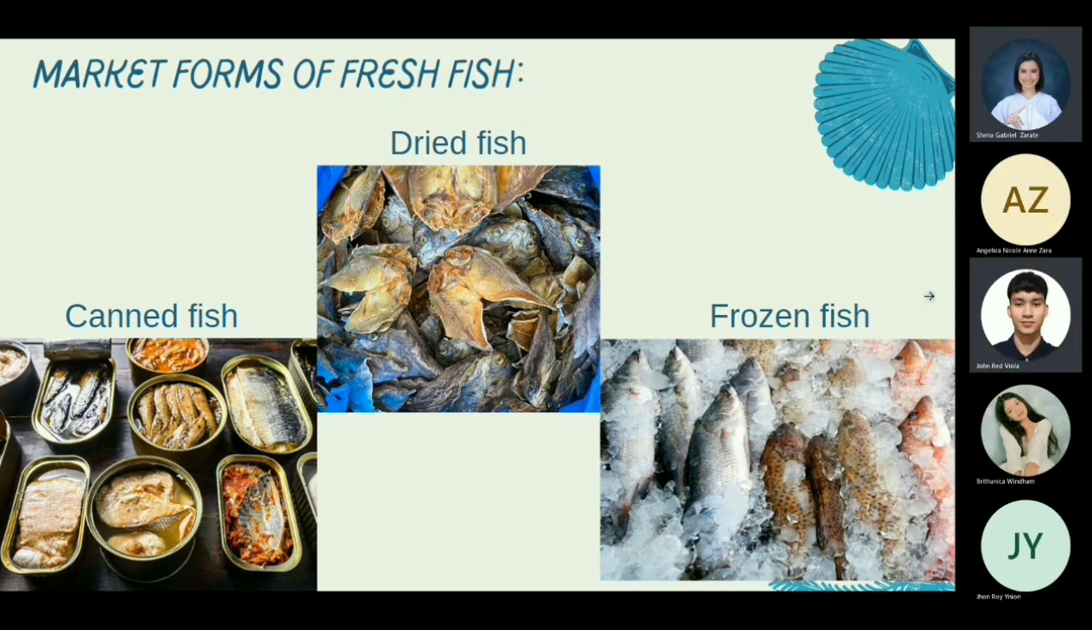The next one is dried fish. This form of fish has been dehydrated, or water removed, to inhibit the growth of microorganisms in the fish. Open air drying using sun and wind has been practiced since ancient times to preserve food.